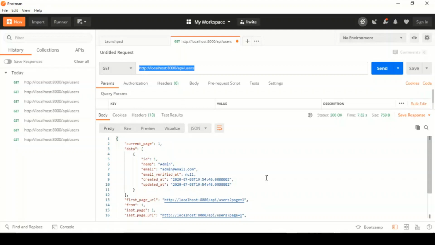That is pretty much how we get connected to our database, and how we can test it via API, or we can test the API using Postman.